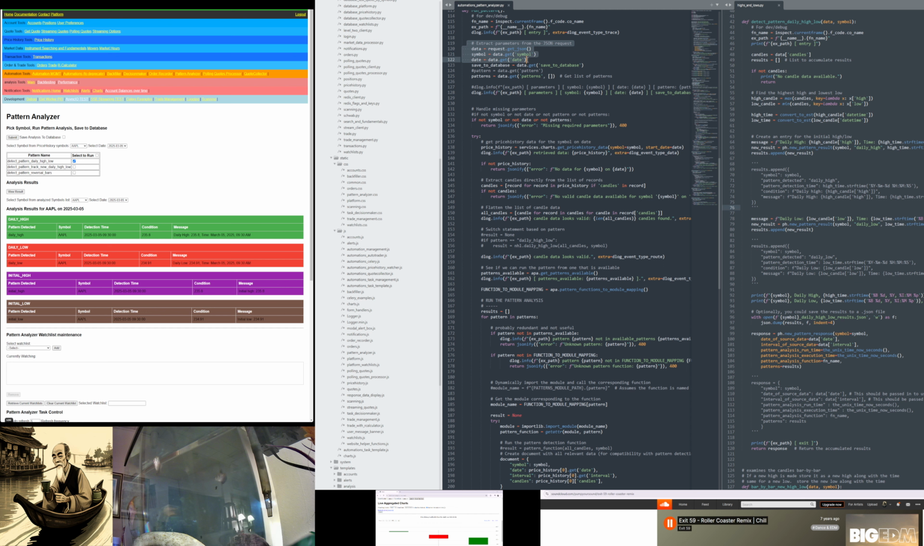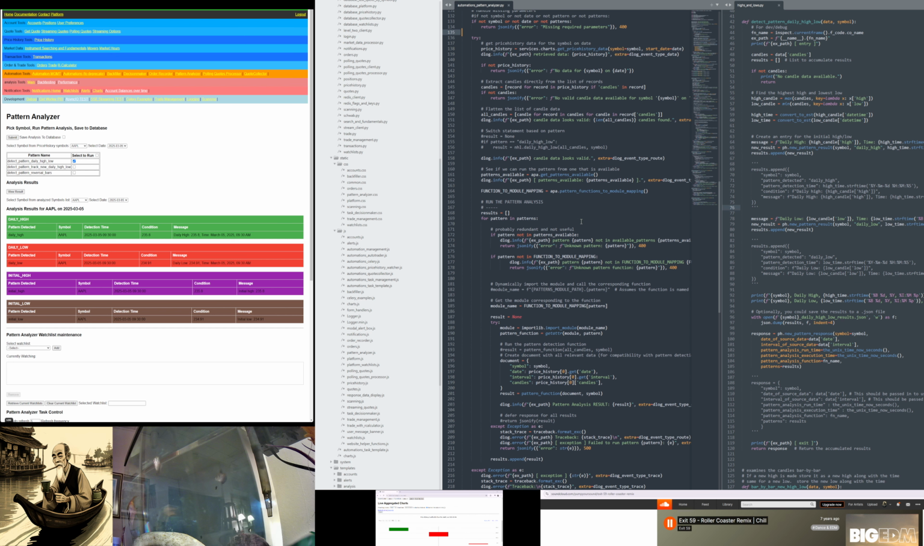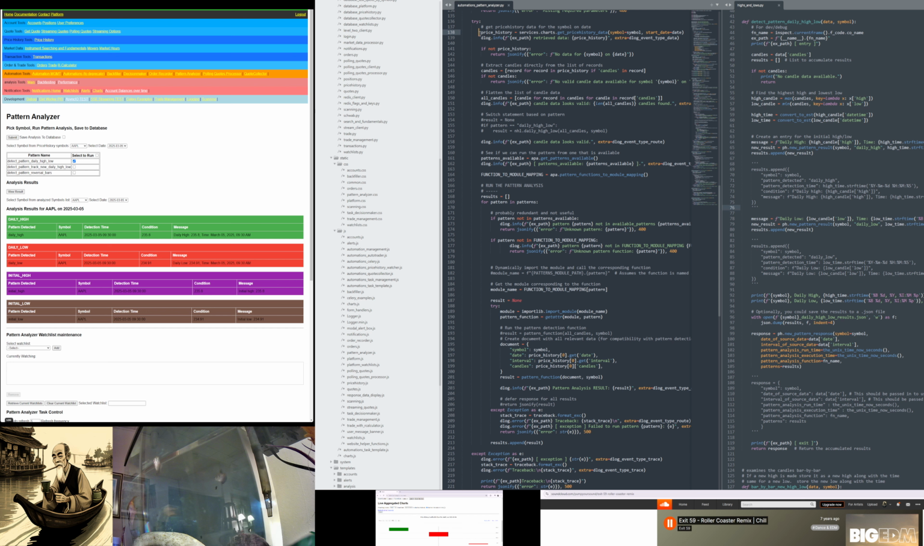Get the data that was sent to us from the client browser, including the symbol, the date saved to the database, and then the selected patterns we want to run against the data. If we don't have anything, there's an error. Then we go and grab the latest price history data out of the database. If we don't have any data, we can't do any analysis. We see if the data has candles in it. If not, we skip it.